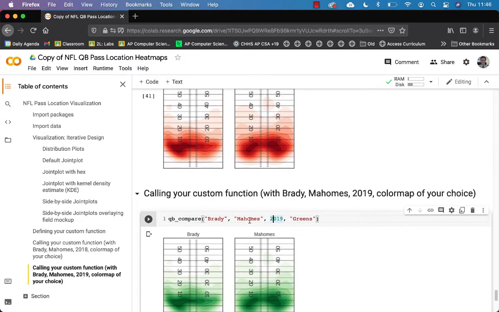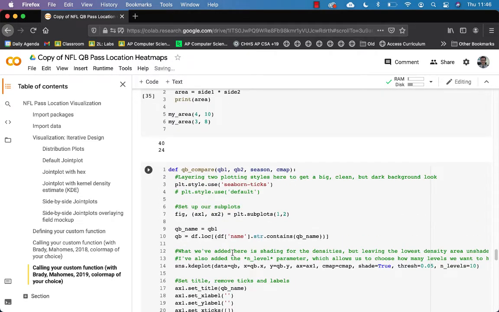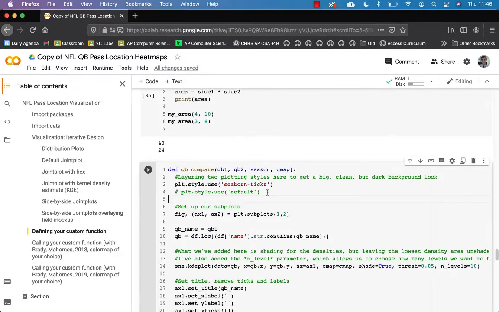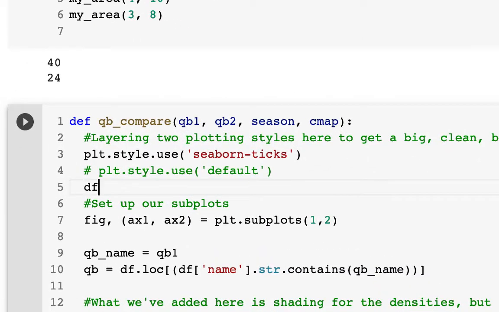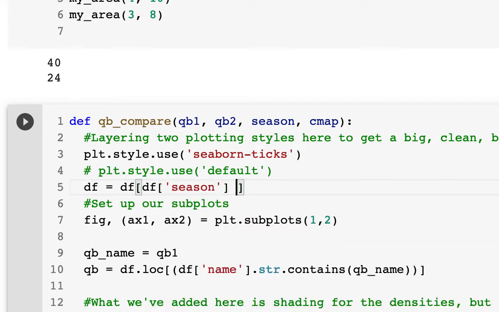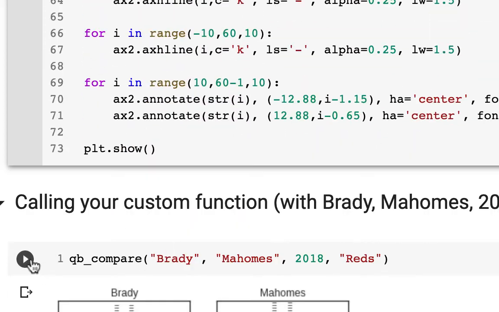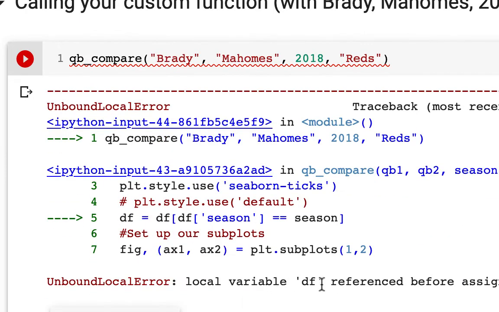So I just need to figure out how to get this season parameter to do something, right? So I want to filter this data frame by the season, right? I can do a df equals df where the season column is equal to the parameter that I'm passing, season. All right, let's run that. And I run my cell down here. Let's see what it says. All right, df is not referenced before assignment.